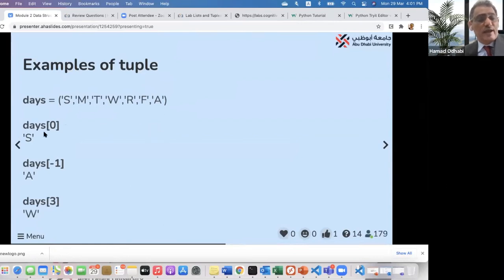In the same way I can get the data from the tuple by using the index. So days and square bracket again to get the data. To create the tuple, you have to use the normal bracket. When you get the data, you need a square bracket. So days[0] will give you S. And days[-1] will give you A.